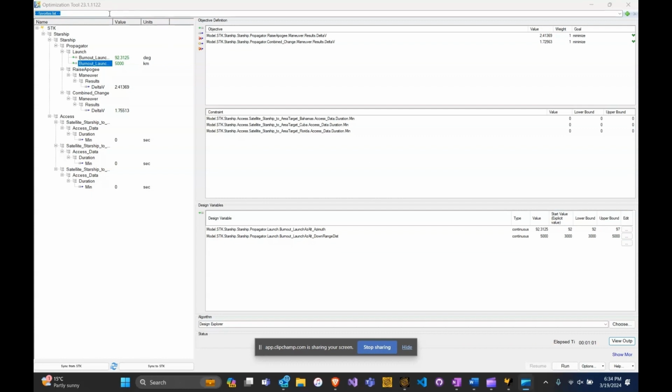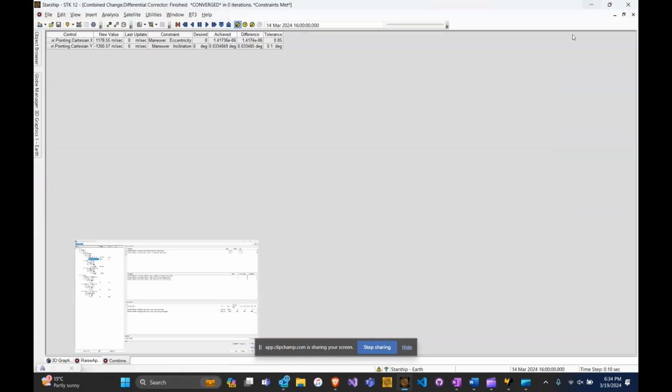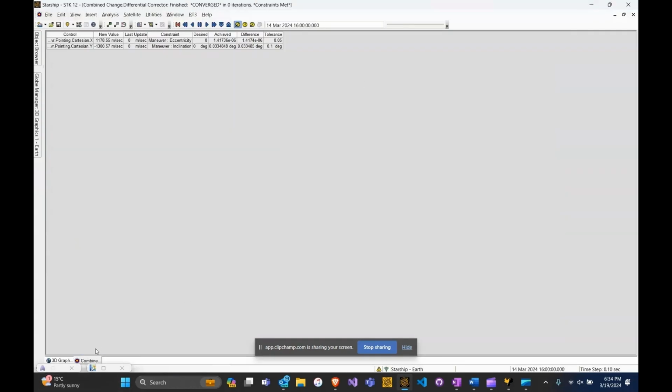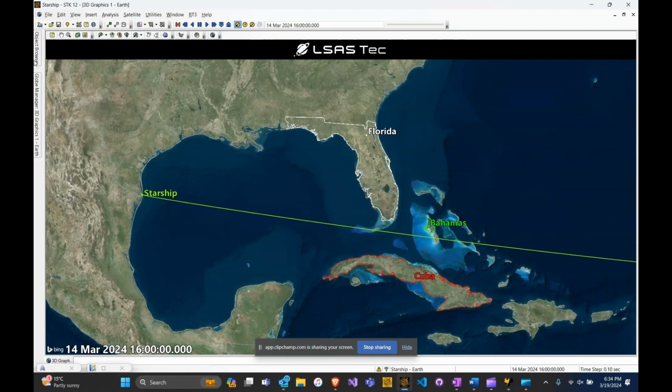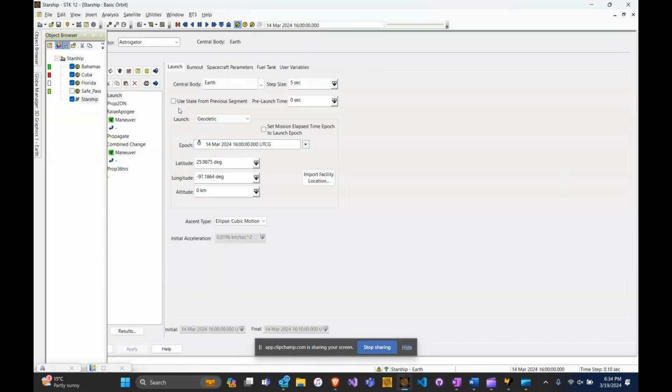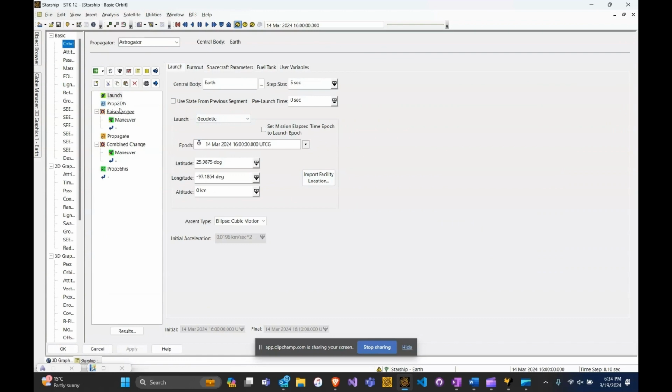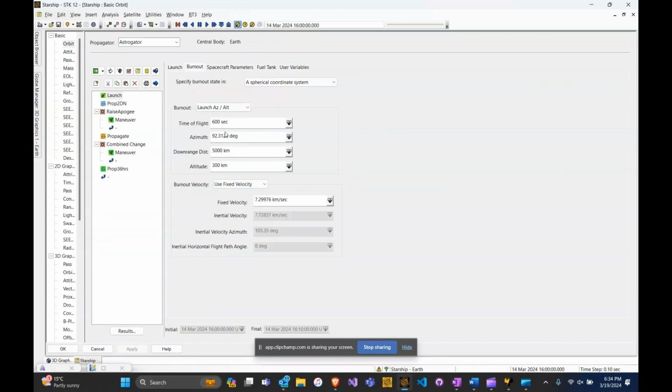If I go back to my optimization tool window, I can see that there is a button called Sync to STK. So whatever values were last updated as the best values in this situation, I'm going to simply sync them with STK with this button. And so it will copy these properties to my STK scenario. And if I go back to my Astrogator satellite, I will see that that's what is input here. If I check my burnout, yes, these are the best values from my optimization run.